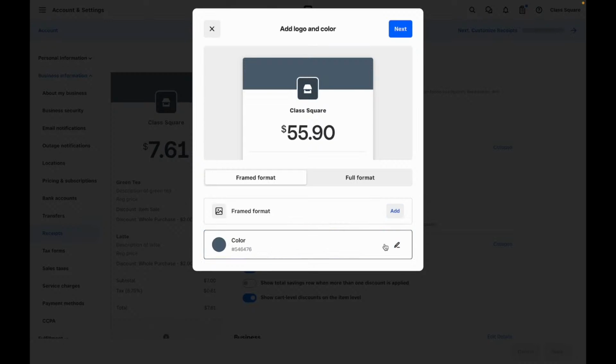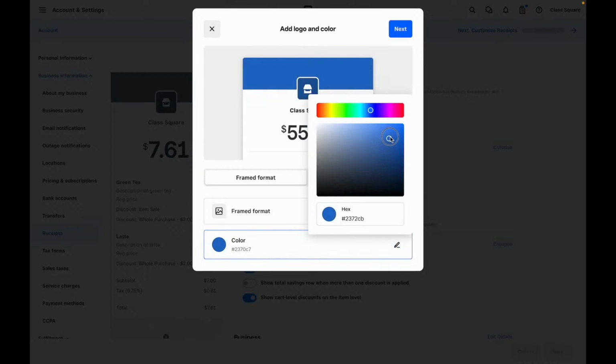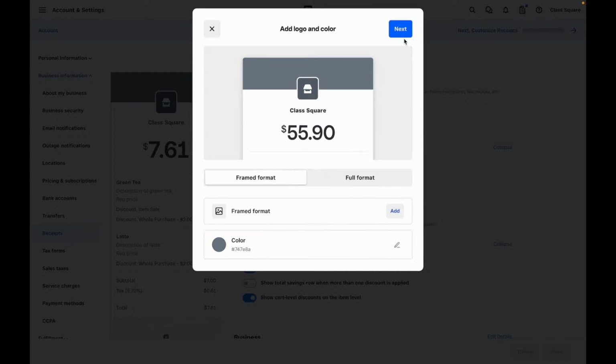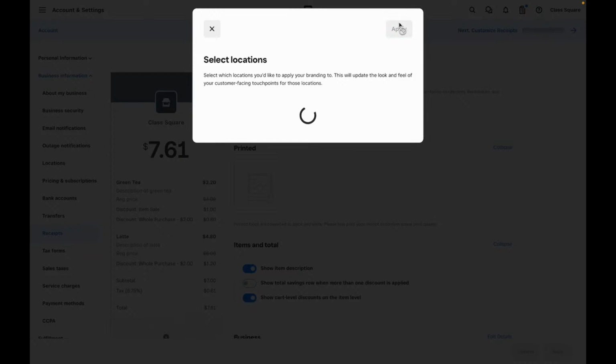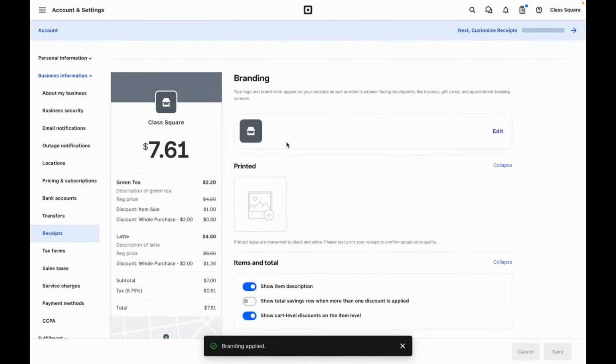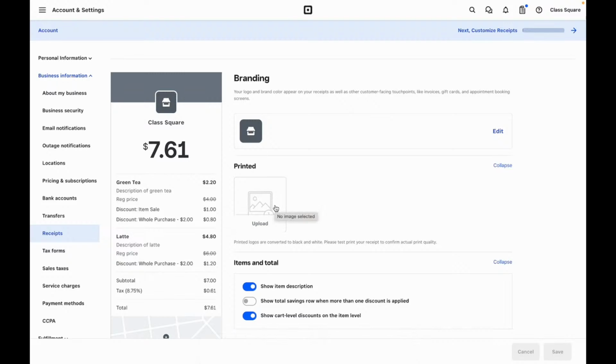Then if you wanted a specific color, you could do that here and then hit next, and then it will ask you your locations and you'll apply it. So those that are updated will be here. You can also have a printed logo, and you want that logo to be black and white so that once it prints, you'll be able to see the logo on your receipt.